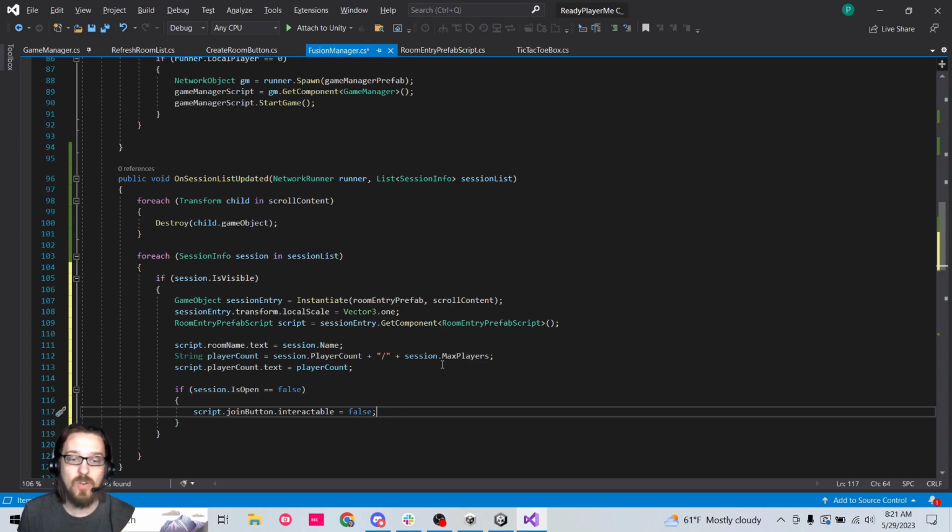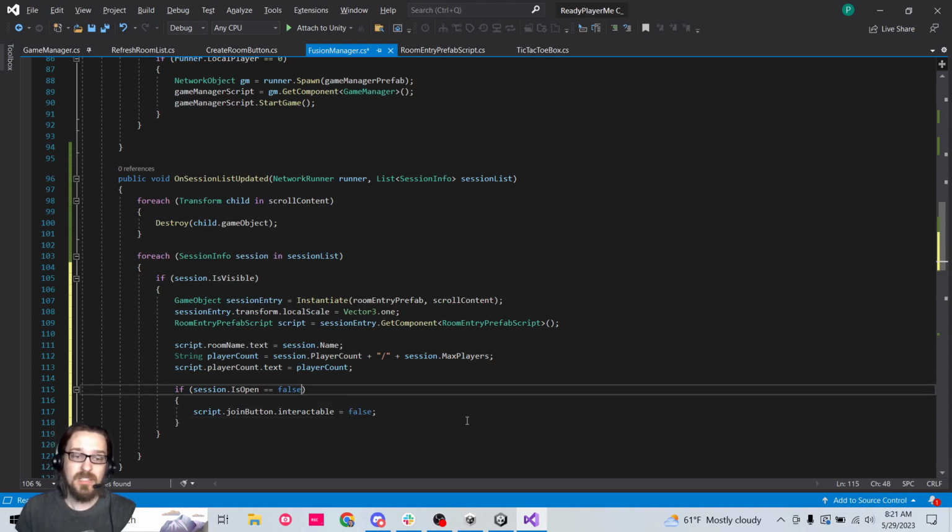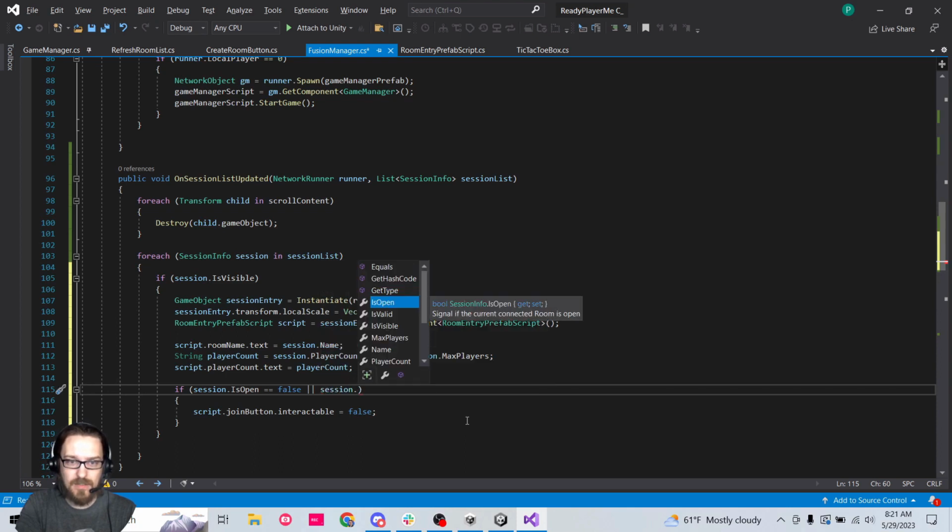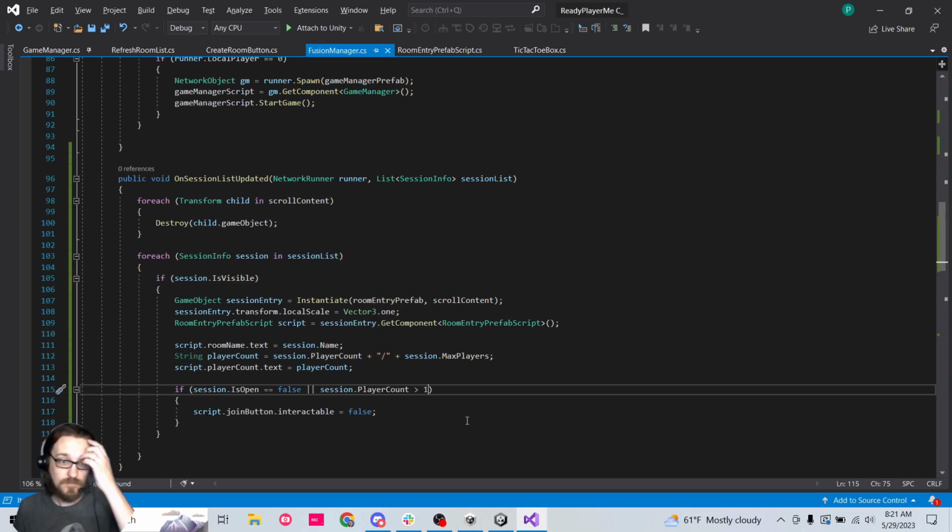We could even go further on this, and we could just say if the player count is greater than 2, or if the player count is greater than 1, make the join button not interactable. In fact, I'll go ahead and do that, because maybe we forget to close the room. So, or session.playerCount is greater than 1. Cool. So that should create our room list.